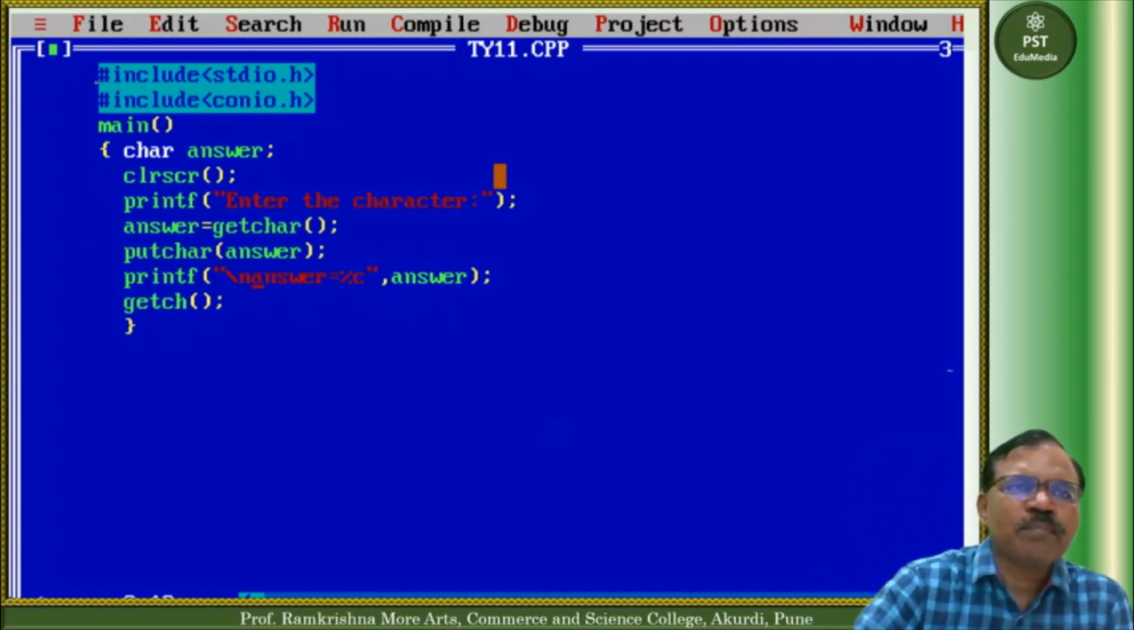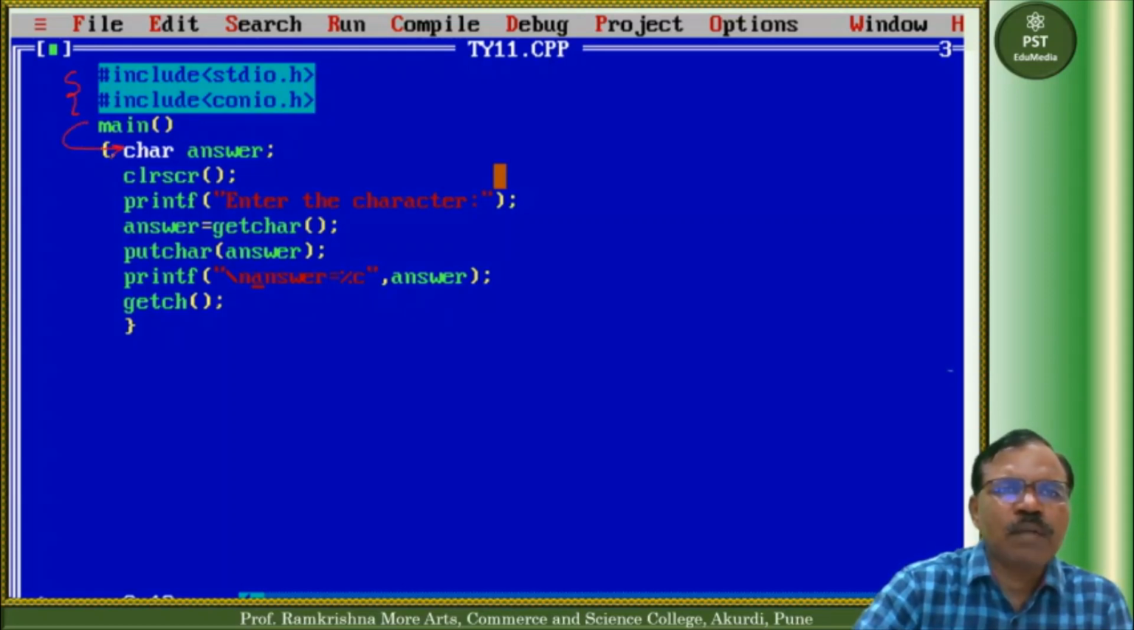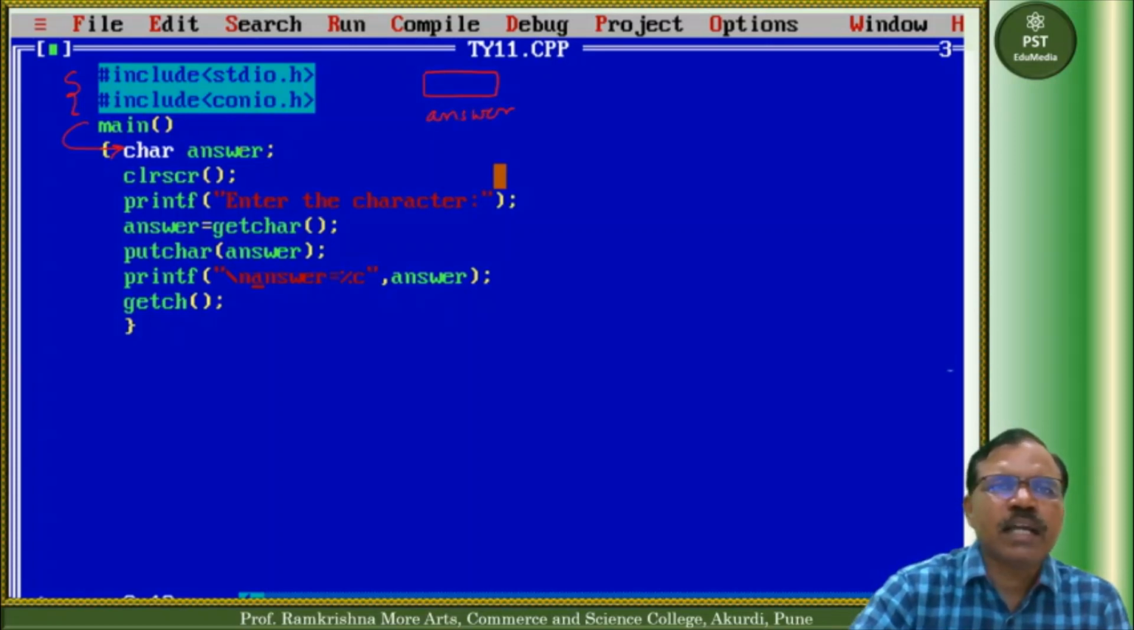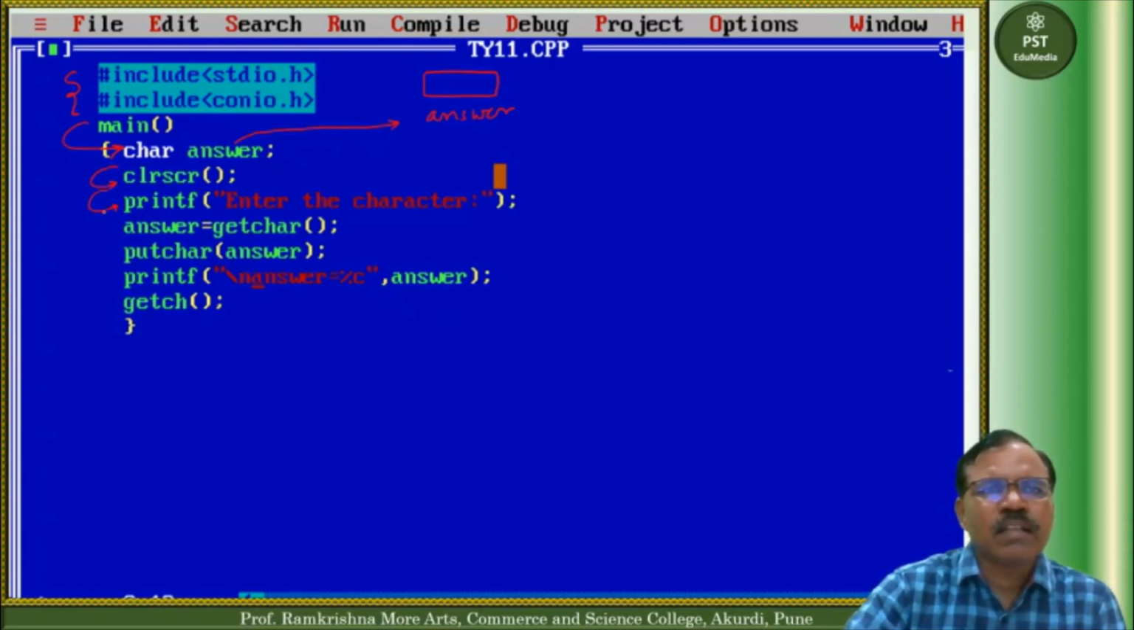here we have a program. These are preprocessor commands. When we run this program, control will enter here and a memory location is reserved by the name answer. So answer is the identifier, or name, of the character variable. Then we have the clear screen function and the printf function. So "Enter the character:" is printed on the screen as it is because there is no argument to this function. Then answer equal to getChar function. So what happens here?